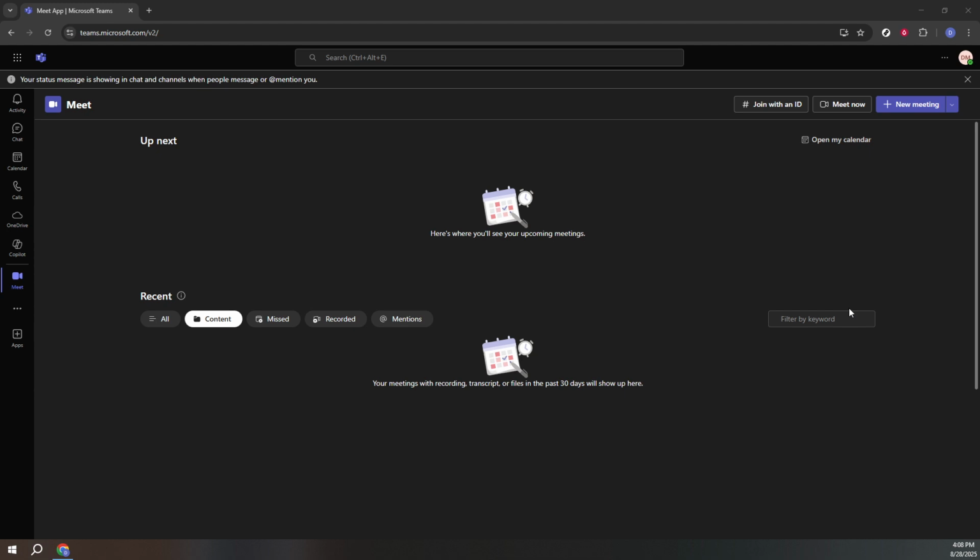Now focus your attention on the top right corner of the screen and click on your profile picture or icon. It's a small step, but it's crucial as it holds your settings and status options. Once you've clicked on your profile, a drop-down menu will appear. In this menu, find and select your current status.